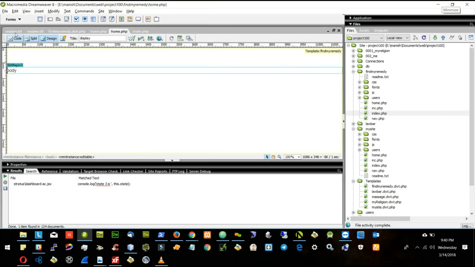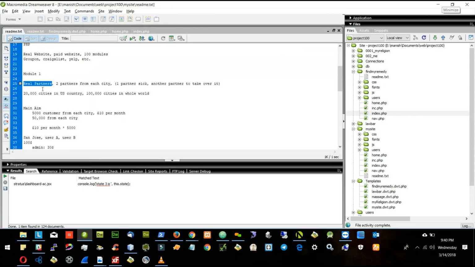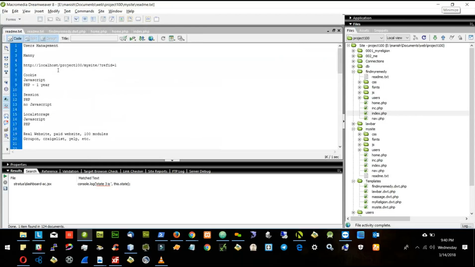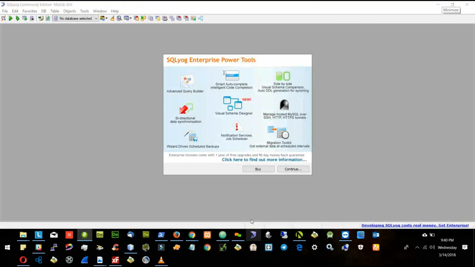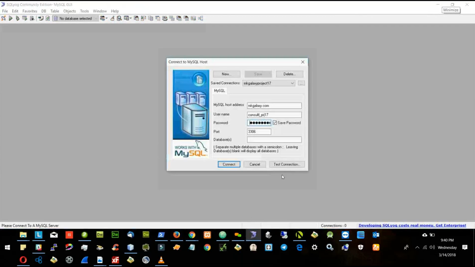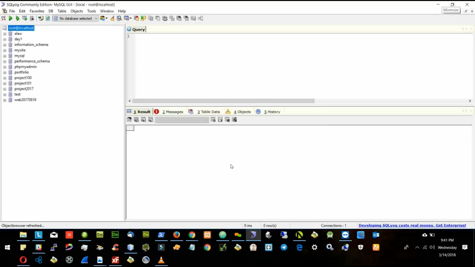Now I will make module one for this website also. That is my yesterday's one, and I will make module one for this also. So let's open the database. Since we have already done the setup of this database, just watch for now. Later on, I will show you.